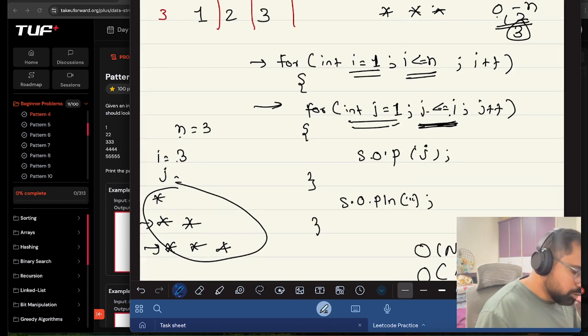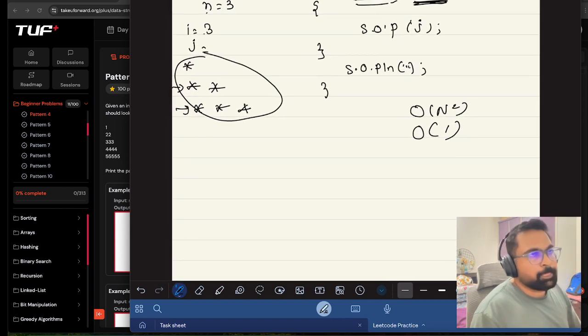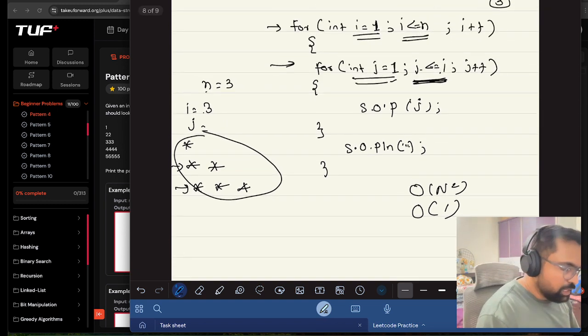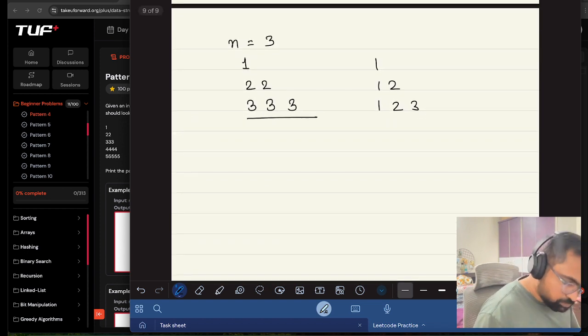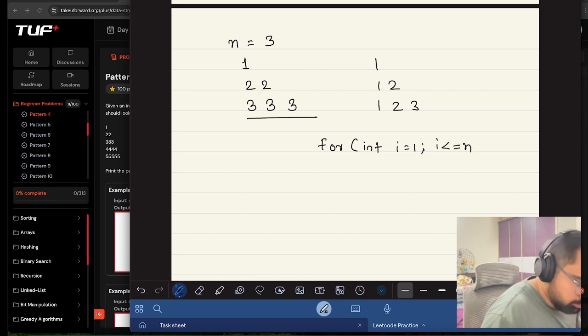We have also seen why we want to start from 1 here: because we don't want to print a star or any other character, we want to print numbers, so we can make use of our loop variable. That's why we start from 1. So let's try to write the first loop: for int i equal to 1, i less than or equal to n, i plus plus.